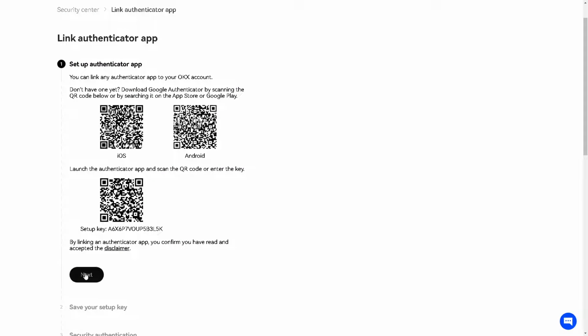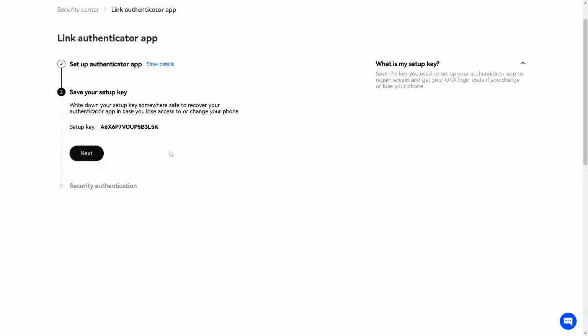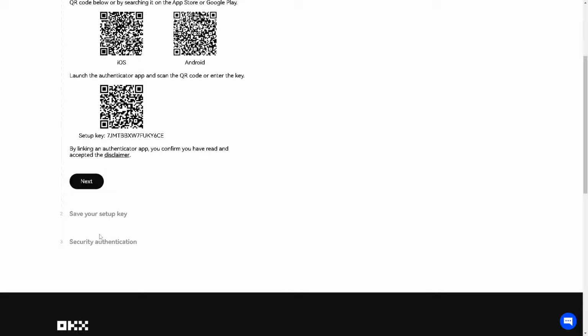Now, once you've set all that, we need to go back to our OKX and then just click on the next option here. Now, as you can see, you need to write down your setup key somewhere safe to recover your Authenticator app in case you lose access or change your phone, which is this unique code right here. All right, I'm going to do that, and if you're still following, just copy that in a safe place, and let's go back to the next step, which is save your setup key, and number 3 is security authentication.